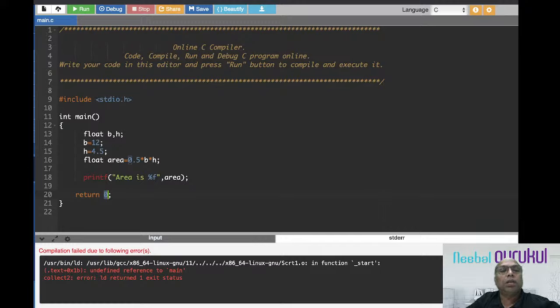Now we talked about data types. What are the data types we have? The first is we talked about an int, we talked about a float, we talked about a double. If you have a notebook, just make a note of double, D-O-U-B-L-E.